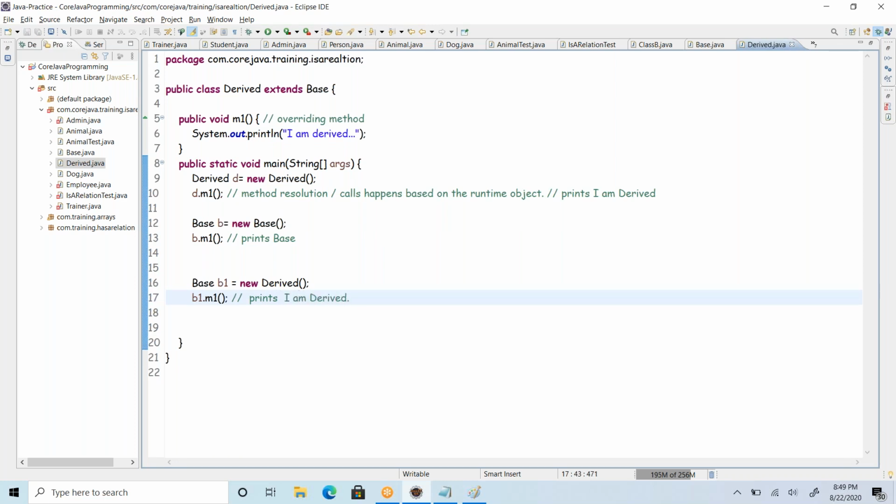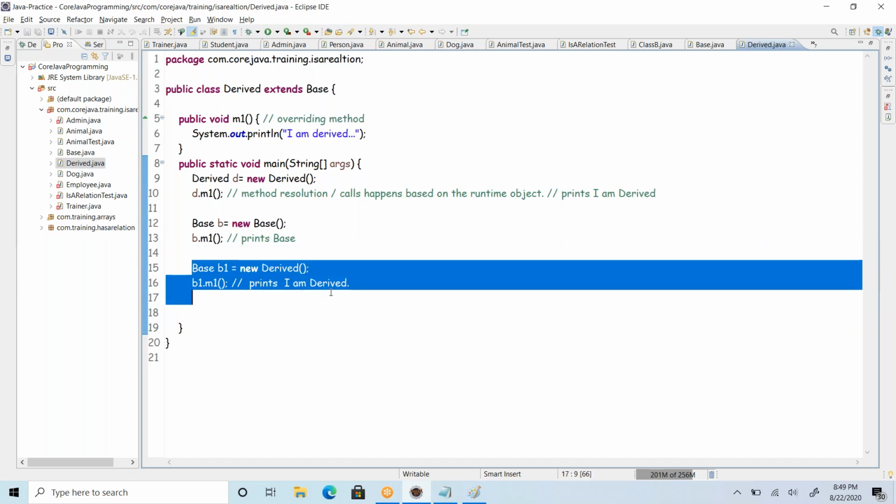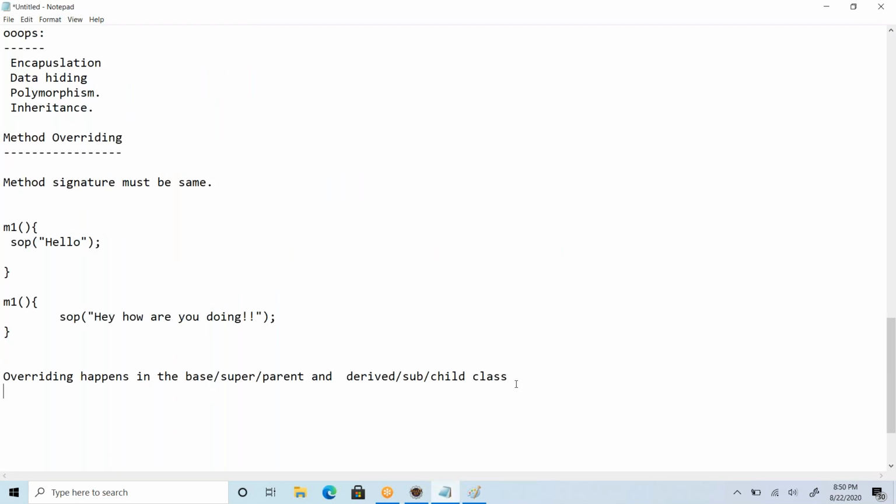I'm Derived. The only thing is, you can blindly remember this rule in this kind of relation: when you create an object for a child class and assign it to a base class reference, then you can say blindly that the method calls are going to happen based on the object. So that's the point here: method resolution, method calls happen depending on the runtime object, because it's execution time.